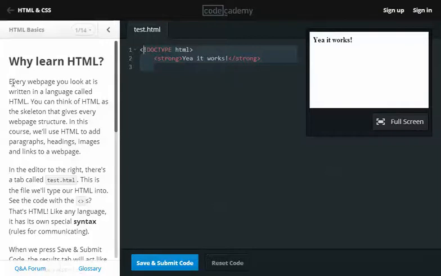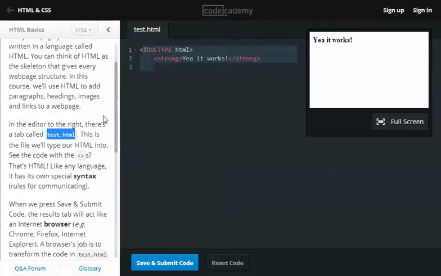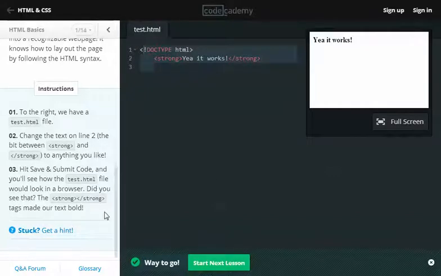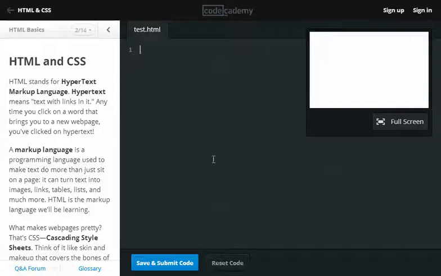Or if you wanted to, you could read the instructions here, and it tells you to create a web page called test.html and to make the code look like this. But we'll go ahead and just work within the browser here. I'll say save and submit. This is way to go. I did it correctly. Start a next lesson.